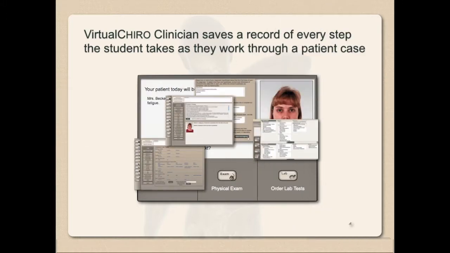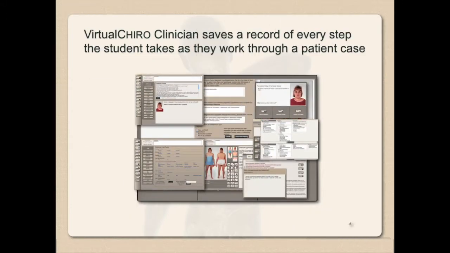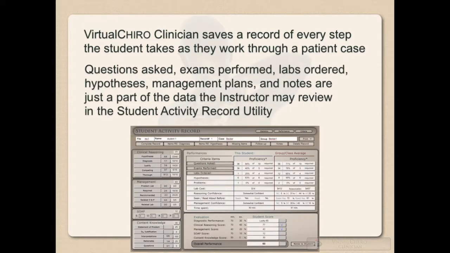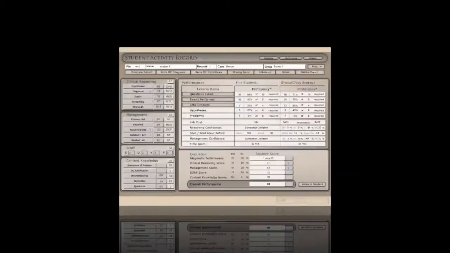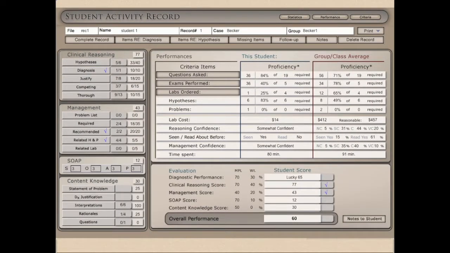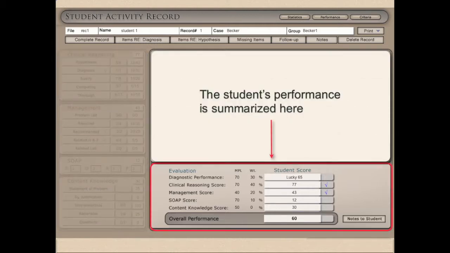VirtualChiro Clinician saves a record of every step the student takes as they're working through a patient case. Questions asked, exams performed, labs ordered, hypotheses, management plans, and notes are just part of the data available for the instructor to review and evaluate in the Student Activity Record utility. Each student's record is displayed on their student record screen. The student's performance is summarized here.